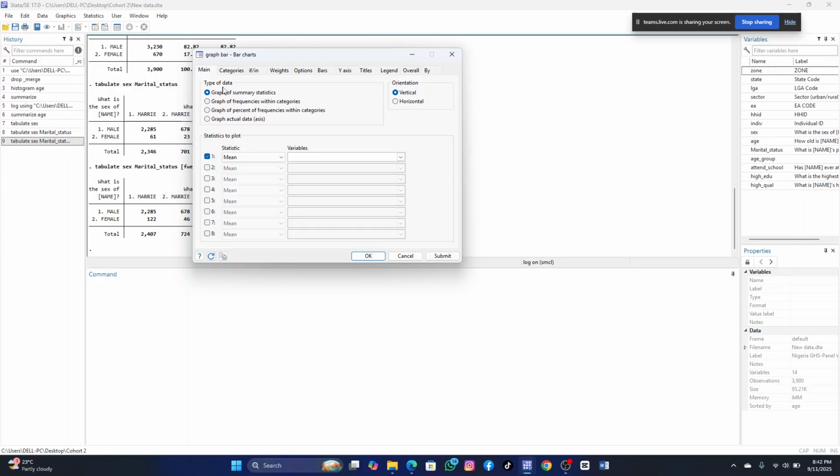Okay, so in this place we have main, and it's asking us the type of data. If we choose graph of summary, it will be telling us the count. What we want to do is look at the percentage. If you want to do frequency, this frequency will tell us the number. But if you want to choose the percentage, it will graph the percentage of frequency within category.